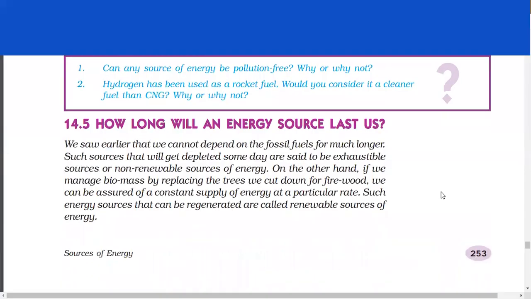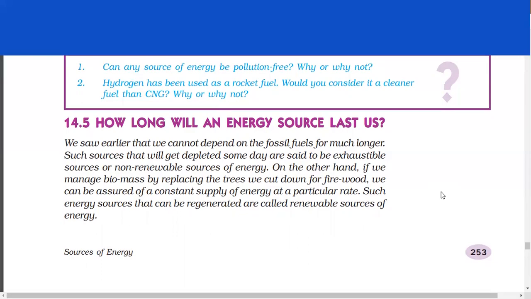How long will an energy source last us? We saw earlier that we cannot depend on the fossil fuels for much longer. Such sources that will get depleted someday are said to be exhaustible sources or non-renewable sources of energy. On the other hand, if we manage biomass by replacing the trees we cut down for firewood, we can be assured of a constant supply of energy at a particular rate. Such energy sources that can be regenerated are called renewable sources of energy.